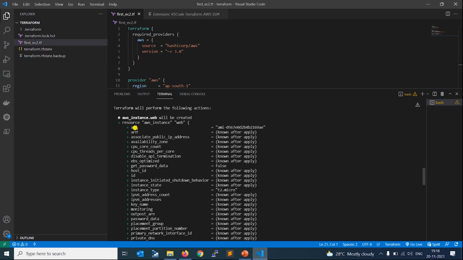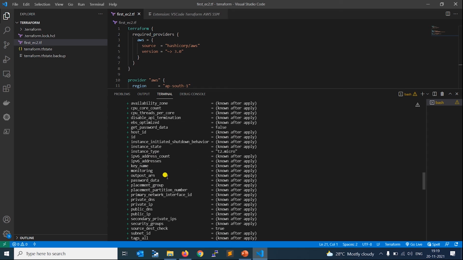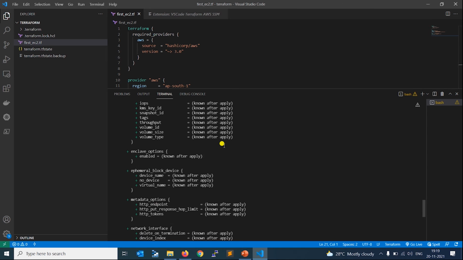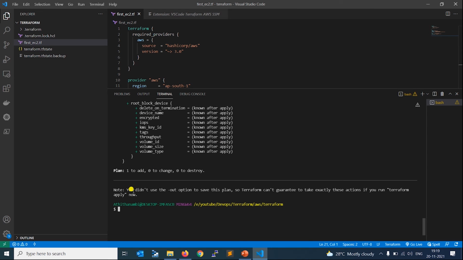It is going to use the AMI image, so it creates the AWS instance. This is the image it's going to use, and these are the required details. The optional details, like IPv6 address, key name, and monitoring, are optional only. Once the instance is created, we can see that information. And now we can go for terraform apply.